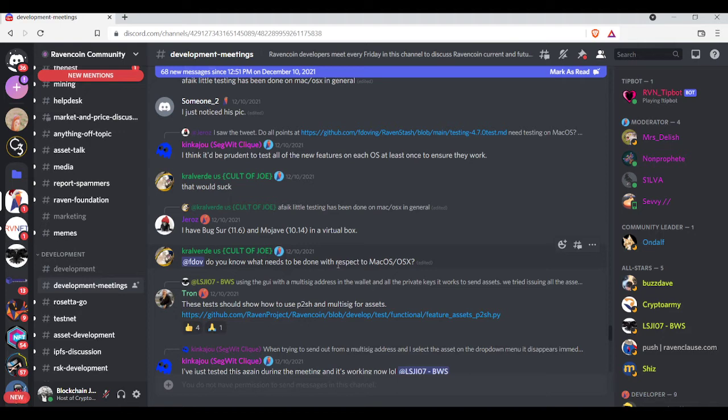Tron responds to LSJIO7: These tests should show how to use P2SH and multisig for assets. And here's a link, github.com/ravenproject/blob/develop/test/functional/feature_assets_p2sh.py. You got 4 thumbs up and 1 prayer emoji.